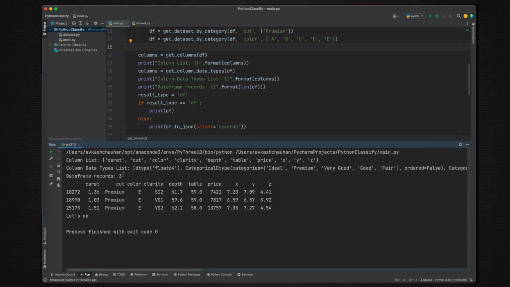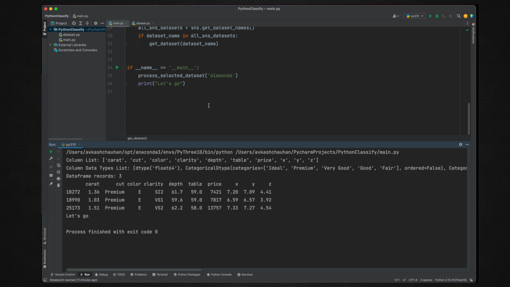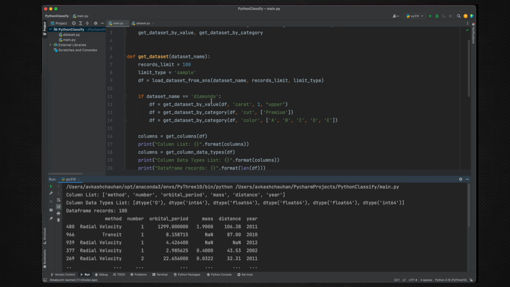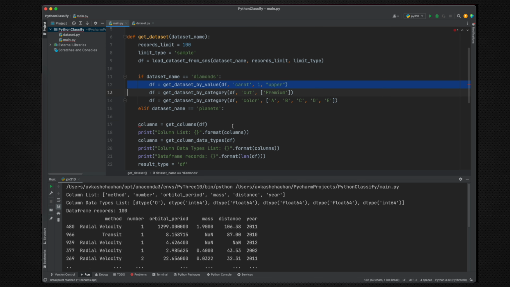Okay, so this is our code with the diamonds. Now let's use planets. The code does work. 100 records are printed and there is no filtering done because it's not related with filters. So we could say else if planets, we could perform another set of validations.